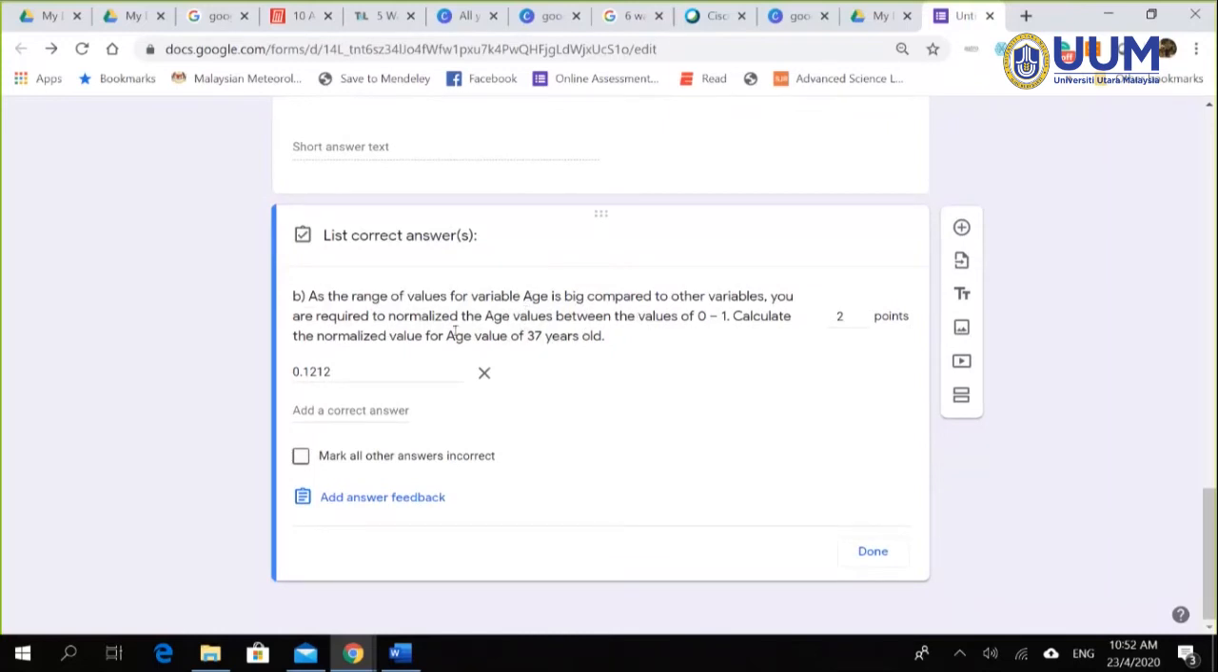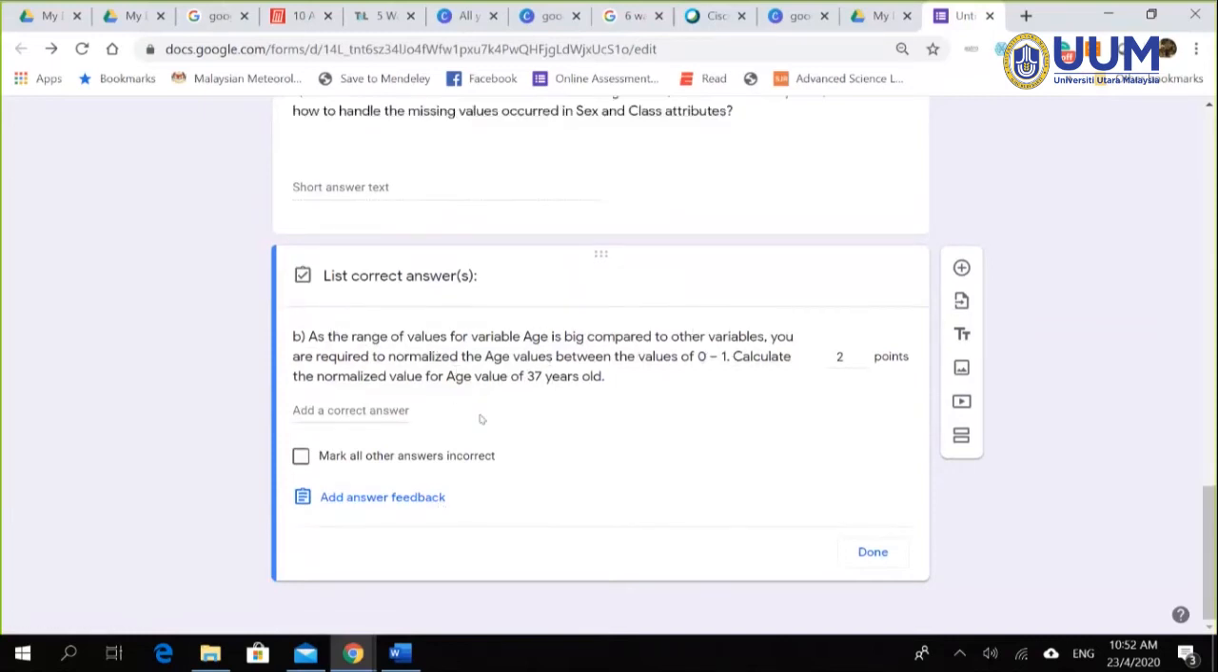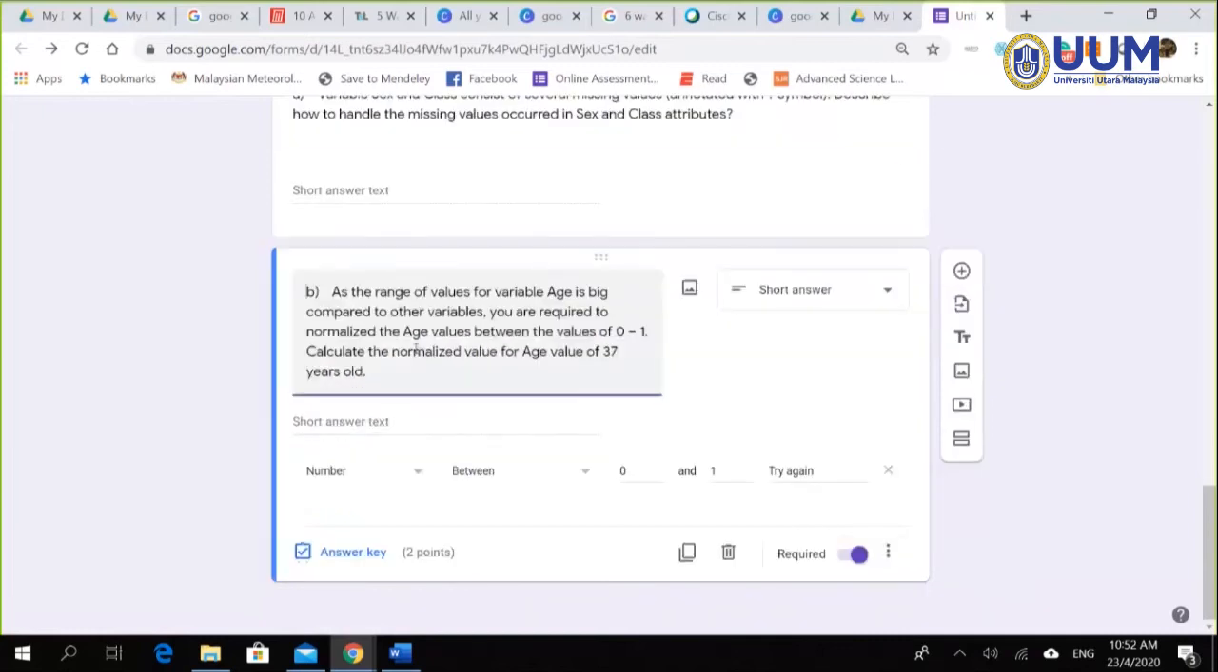Okay. So again, I copy the question. So question B here, I copy the question. So the question is the answer should be between 0 and 1. Right? So the answer should be between 0 and 1. Because of that, I click the 3 dot button here. I click the 3 dot and I click response validation. Because you want the student not to give a totally wrong answer.